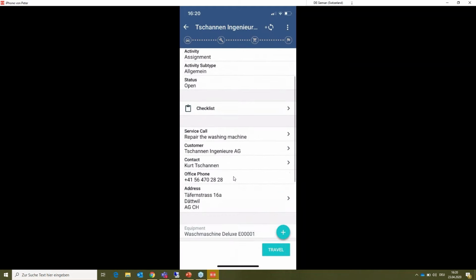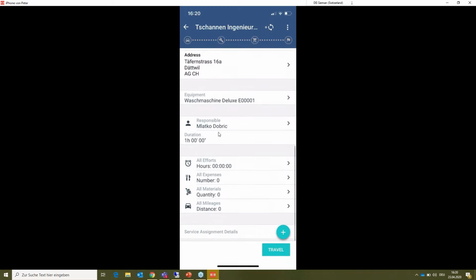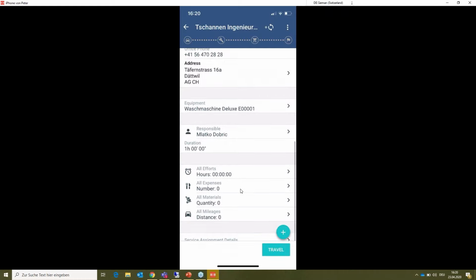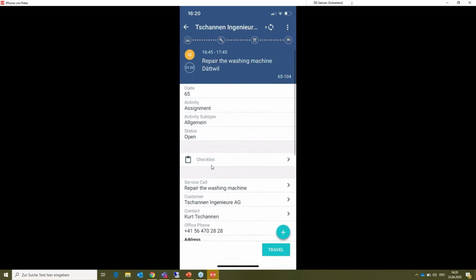And here I have further information. Who's my contact, office, phone, address again, who's responsible, me of course. And I have here the possibility to add efforts, expenses, materials, mileage. I can define other user-defined fields if I want. I see here already the checklist that has been assigned. Okay, so this is the view for the technician.